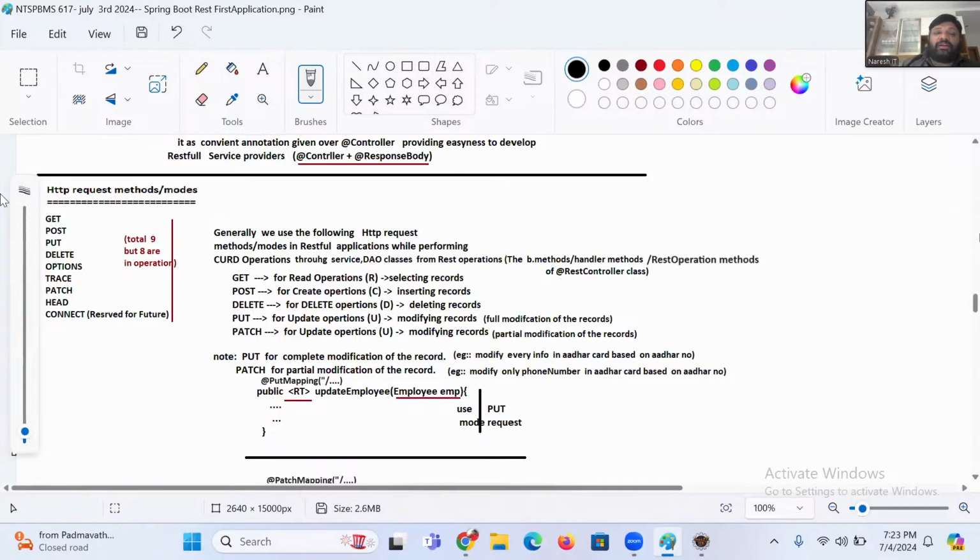Are you getting my point? Get for read, post for create, delete for delete operation, put for update operation, patch for update operation. Clear? Got the point? I want a reply, everyone.